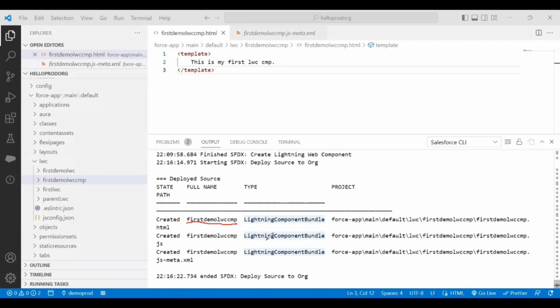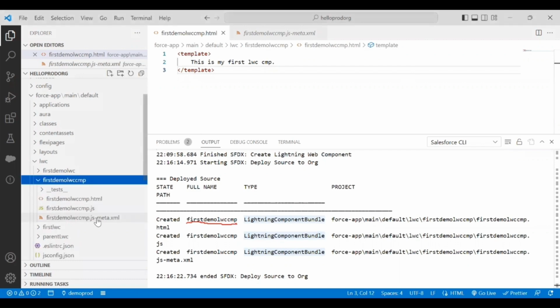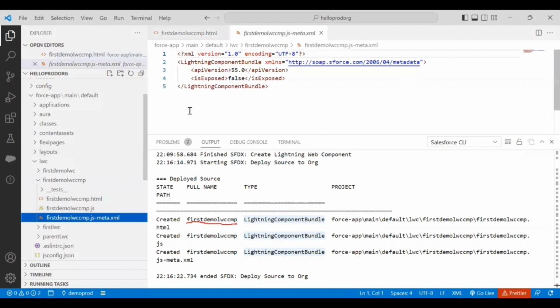My component got deployed, but why am I not seeing the changes? The answer resides in your js-meta.xml. What does this file talk about? This file talks about where I can use this LWC component. Is this component visible to everyone or not? Now, if you see here, under firstDemoLwcCmp, this is the component that I've built.